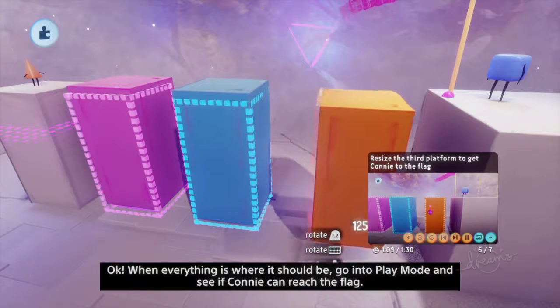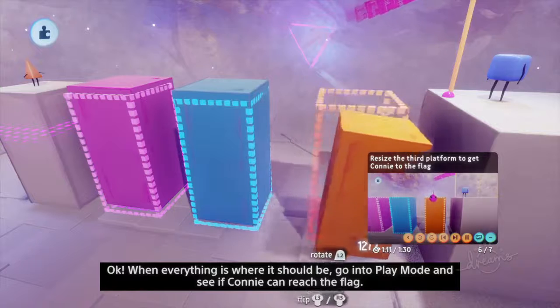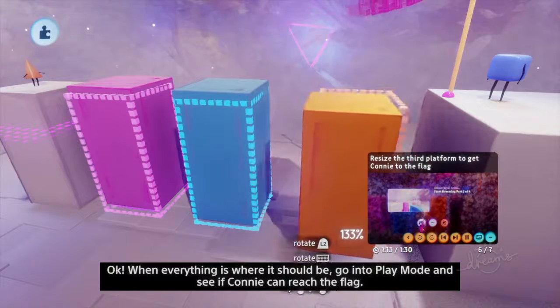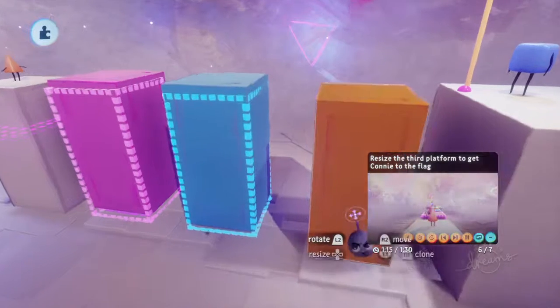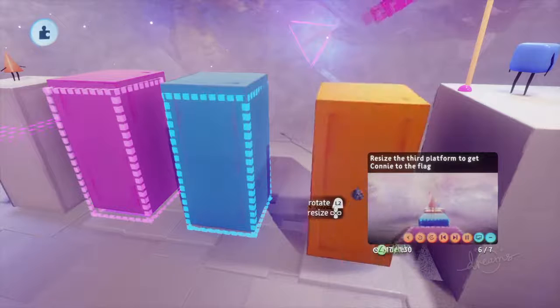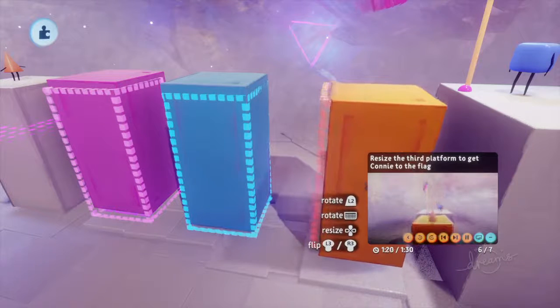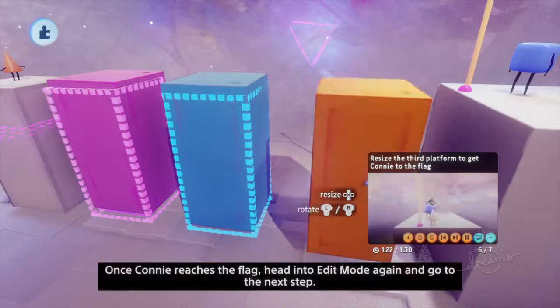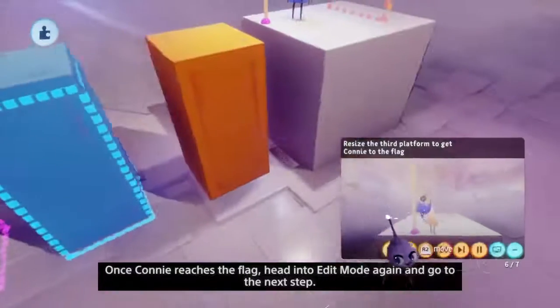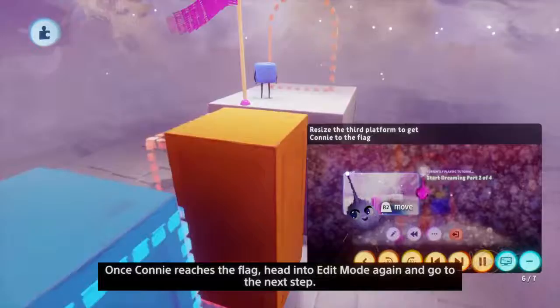Okay, when everything is where it should be, go into play mode and see if Connie can reach the flag. Once Connie reaches the flag, head into edit mode again and go to the next step.